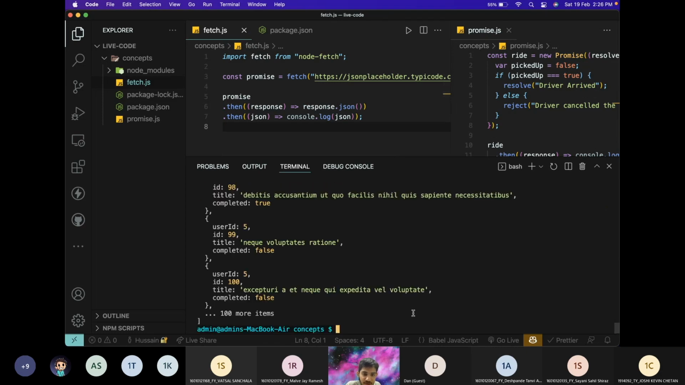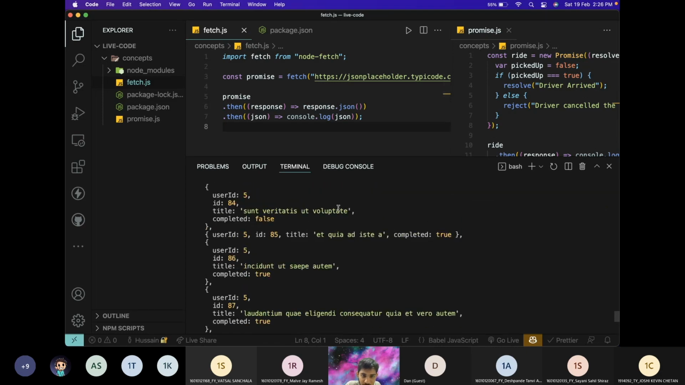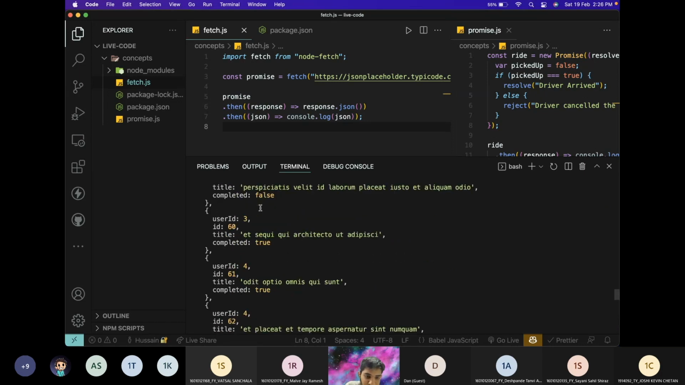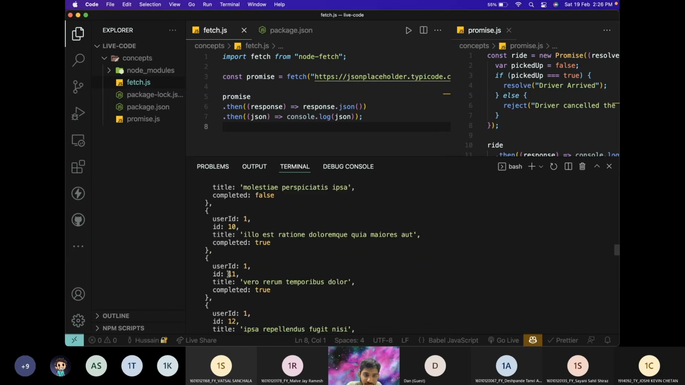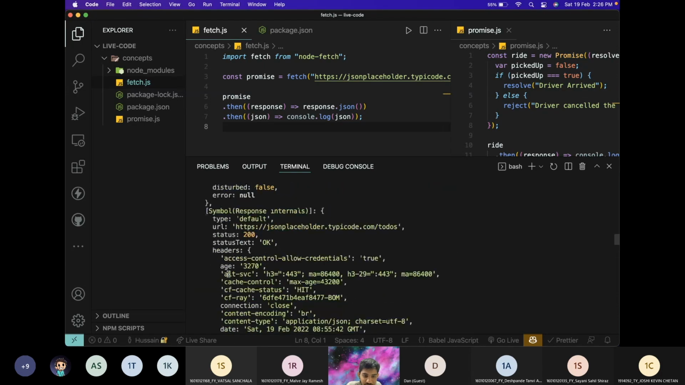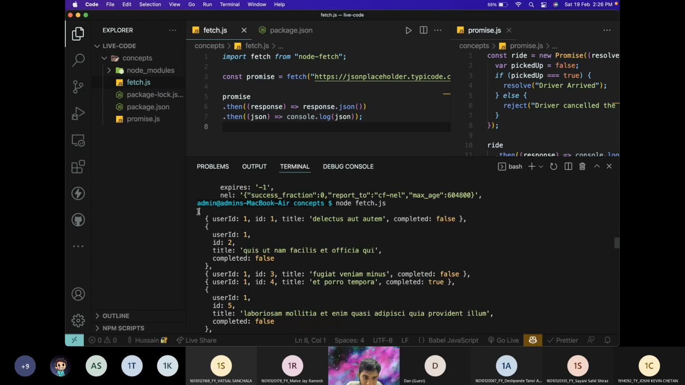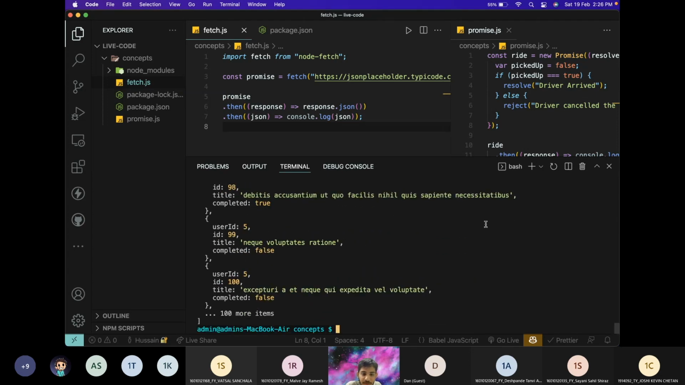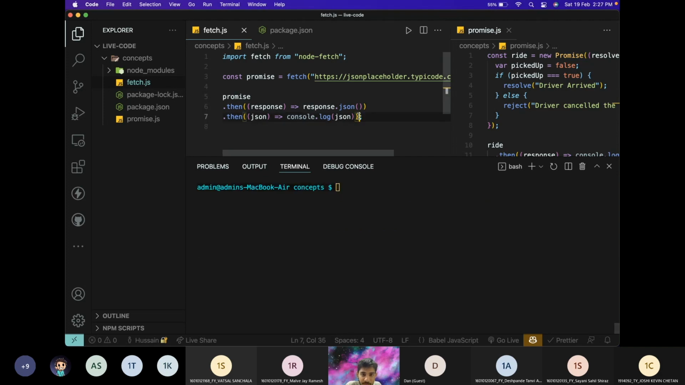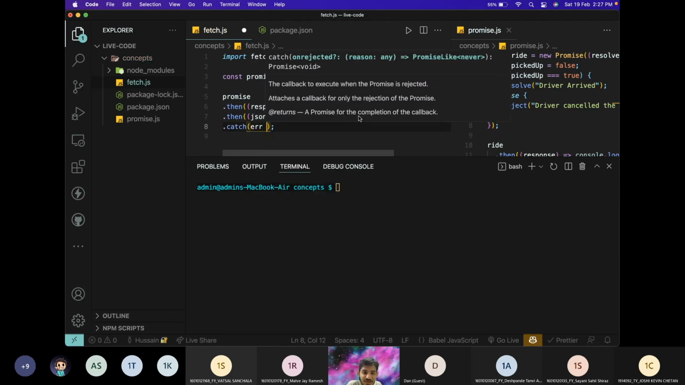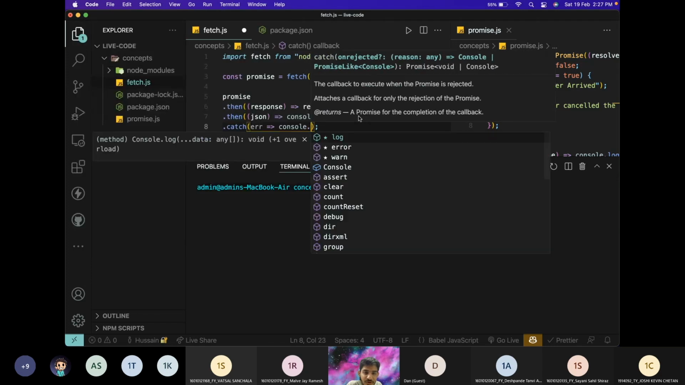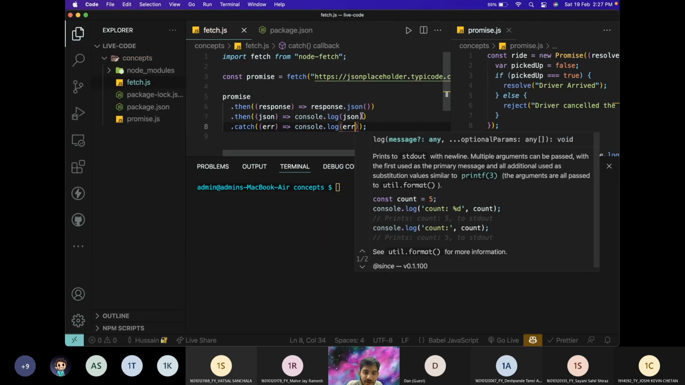And now if I run this, I get all this response, which is just random placeholder text with user id, random id, and some text, to do text. So this is an array of objects which is returned to us by using JSON. So now if something goes wrong, we can catch the error and just console.log that error as well.